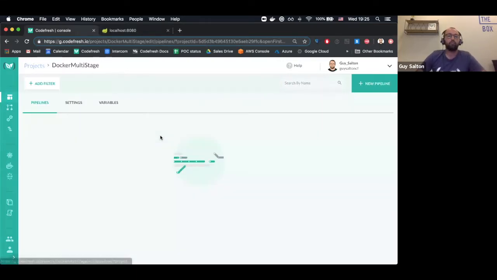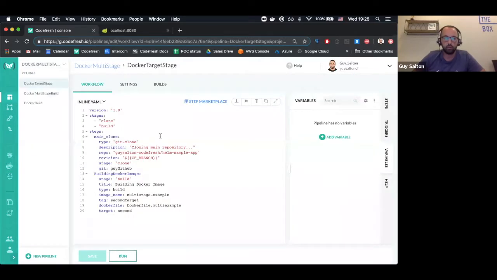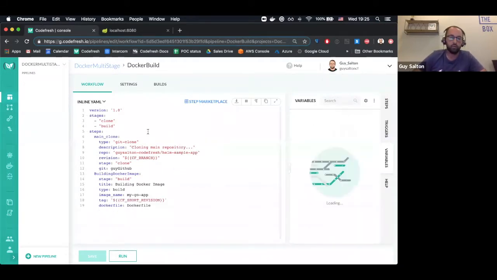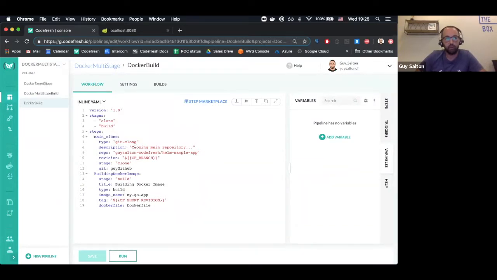And I created this project, which is linked to the same Git repo that contains the project that we built and ran locally on my terminal. So we can go and start with this pipeline. And this is how a pipeline looks in CodeFresh. You see that it's built using a declarative YAML file. I can either build it here inline, or I can import it from my Git repository.